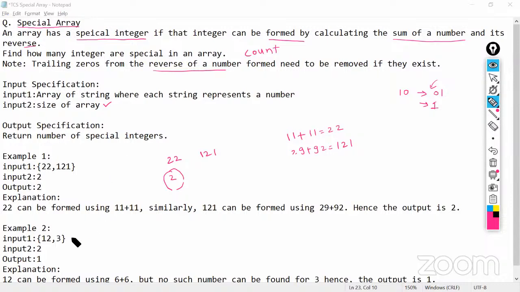Similarly, we have other inputs available, that is 12 and 3. For 12, it is formed by 6 plus 6. And as 3 is a one-digit number, sorry, just 6 plus 6 is going to form. For the 3, we cannot form it from any input. So the output here is 1.